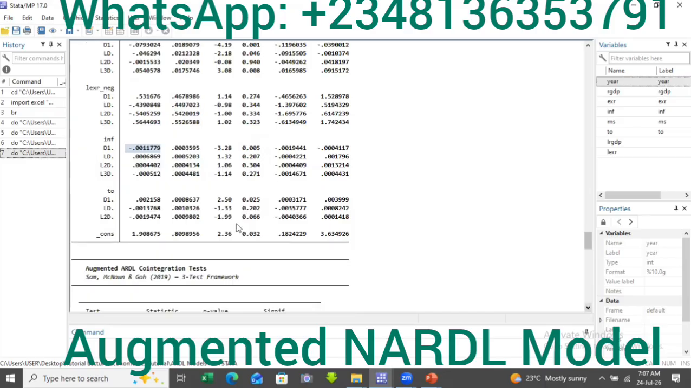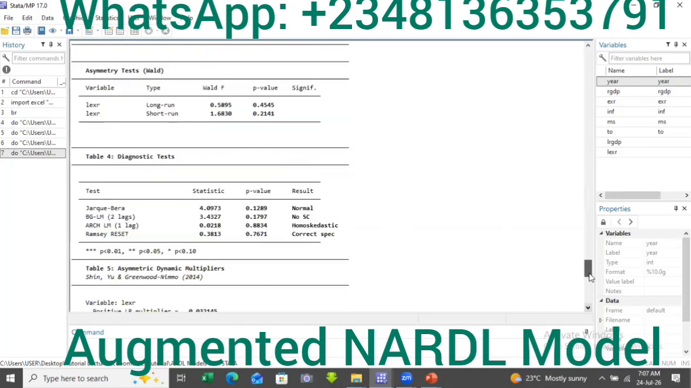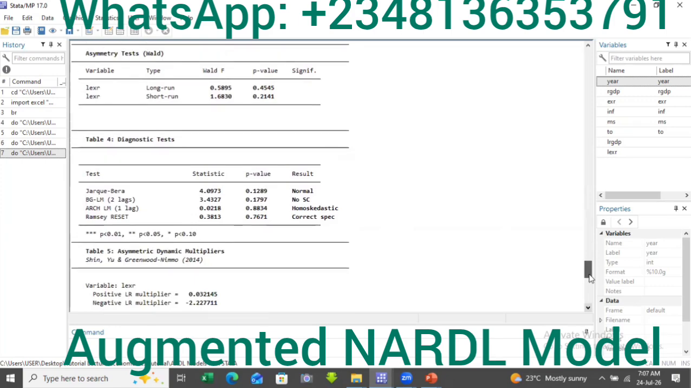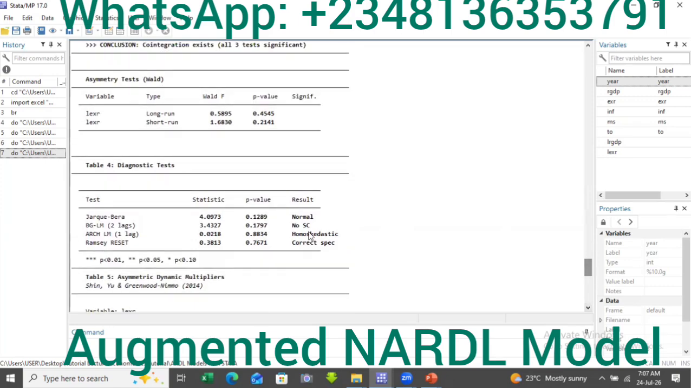Moving to trade openness. So it's only this one that's significant, okay? So meaning that in the short run, trade openness has a positive impact on real GDP. Okay, now moving down to the diagnostic tests. You can see we have already explained this before. So errors are normal, no serial correlation, there is no heteroscedasticity, the model is well specified, and we are happy.